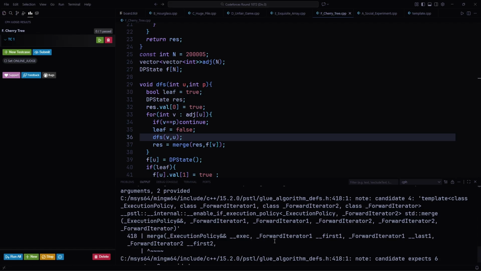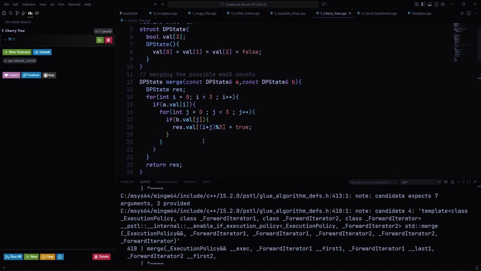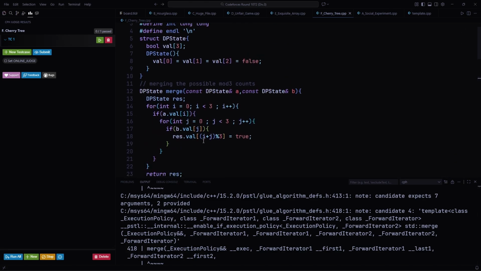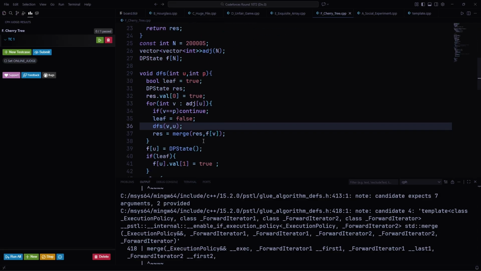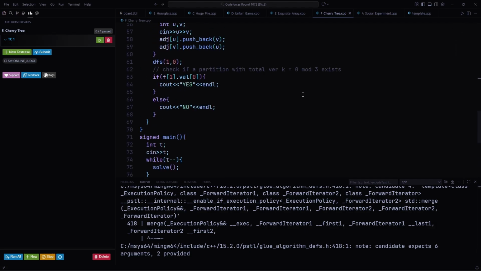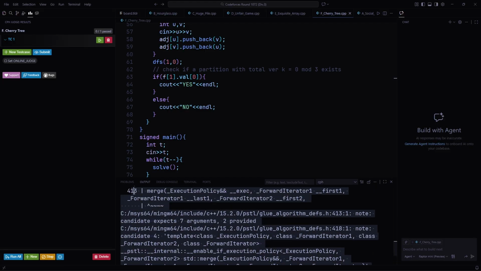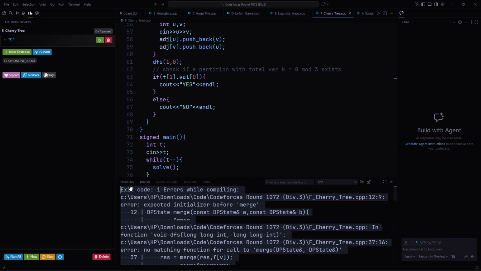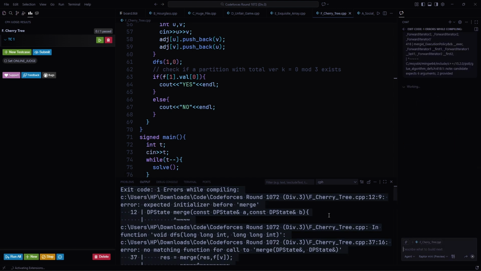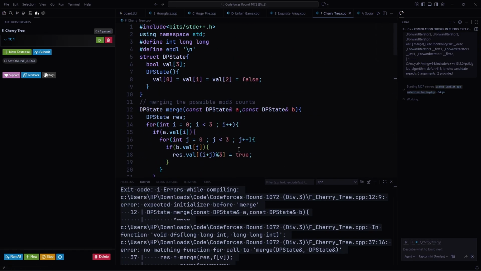Merge, execution policy forward iterator. What's wrong with this now? Can't say what exactly is wrong here. I can't read this much amount of code right now because we are recording also. The duration would be like a burden for me.